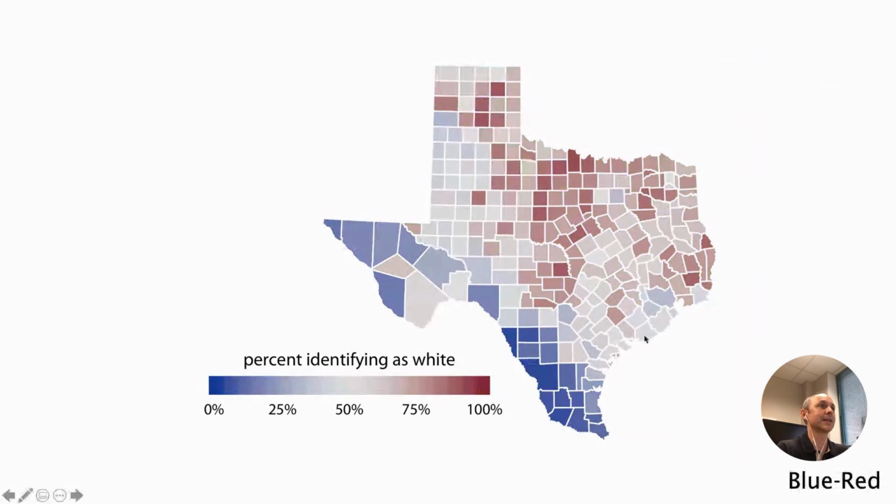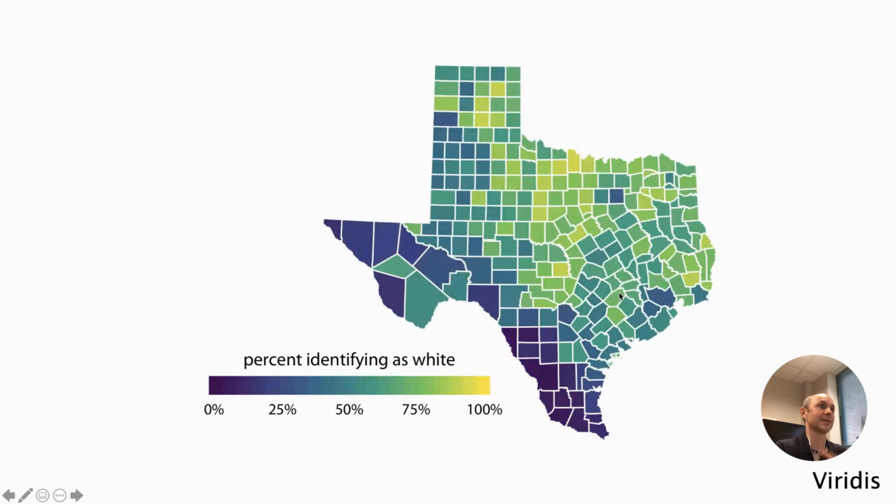But the advantage of the diverging scale is to really highlight the extremes here and take away the midpoint, versus the perceptually uniform scale, which doesn't really highlight any particular area. It just shows everything at the same intensity.